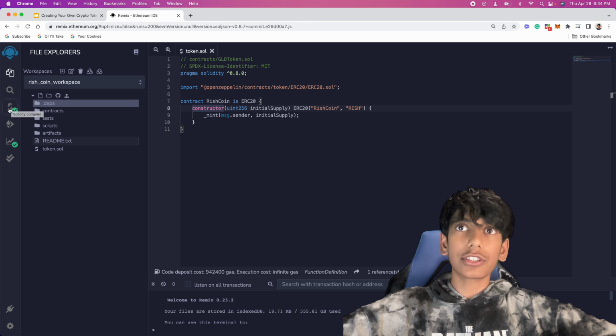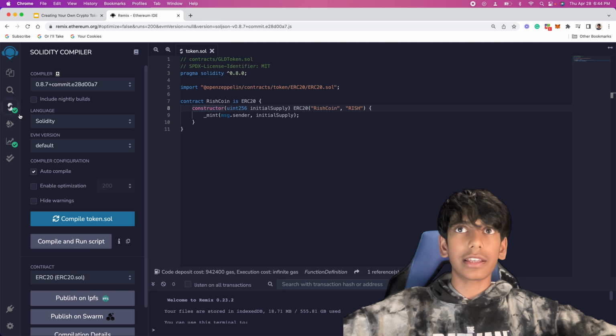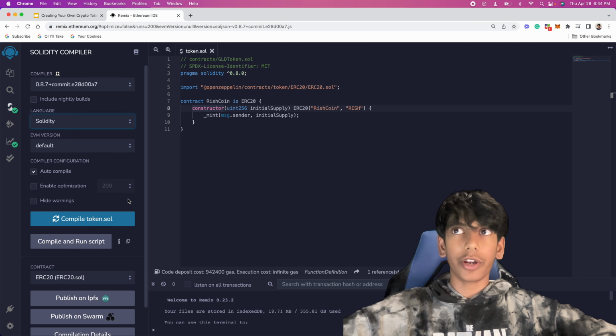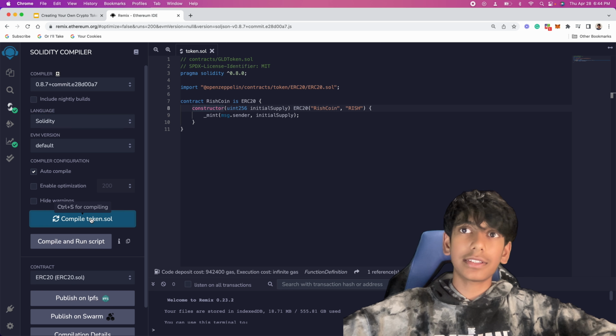So here we have our Solidity compiler in remix.ethereum. If you click this Solidity logo, then here we have our compiler, all this stuff. I'm not going to touch all of this. Language is Solidity, default EVM version, and we have auto compile on. Everything else we're not going to worry about because it's all default. And then what we're going to do is compile token.sol. I'm going to press that, and then yeah.